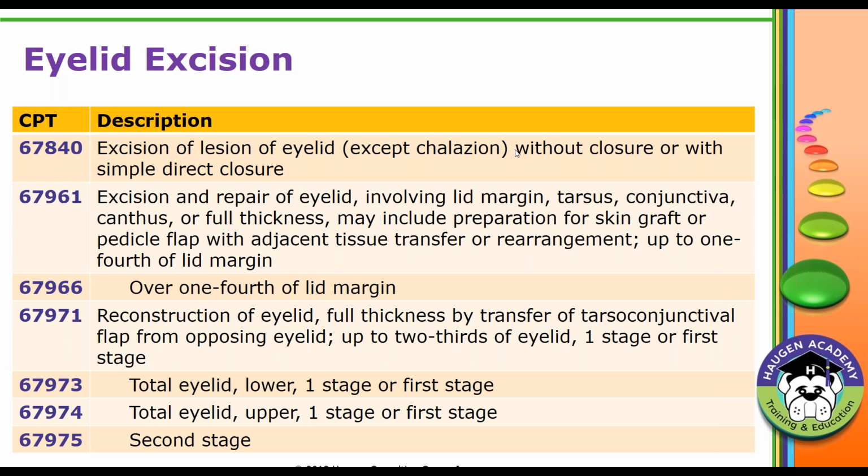So you might not see them being done by more of your primary or internal medicine type physicians, but you might. So just note, if you're seeing eyelid excisions, you're going to need documentation to really support it if you want to use these eyelid surgery codes instead of your skin codes.